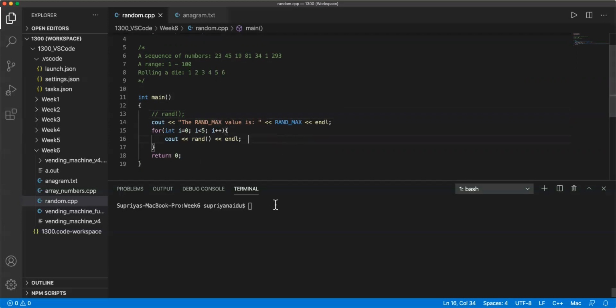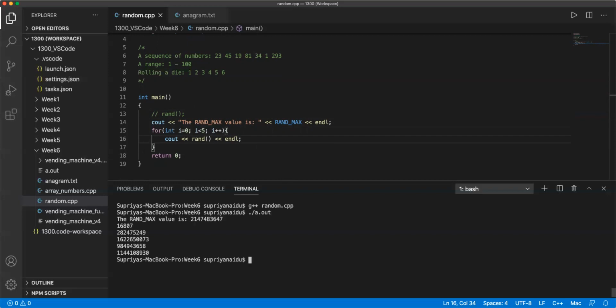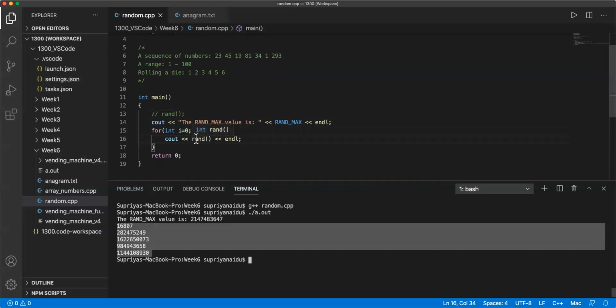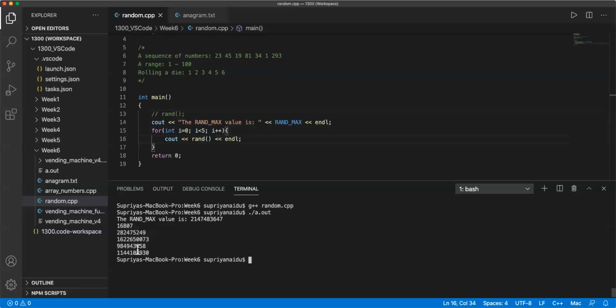Let's go ahead and look at the result from our program here. So we compile and execute our program. We see the randmax value here, 2147483647. It's a pretty large number, and we see 5 numbers being printed here. These are the 5 numbers that were generated by our rand function. Well, these numbers are random, but they're pretty large.